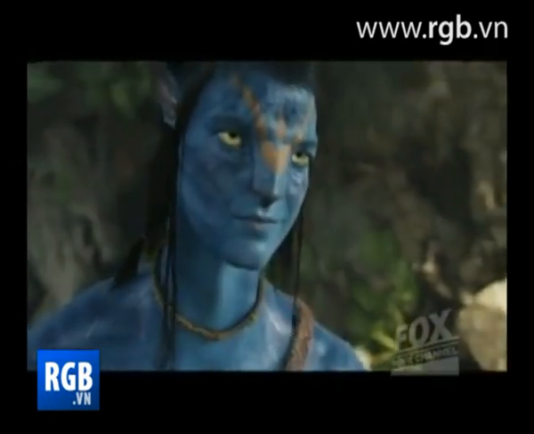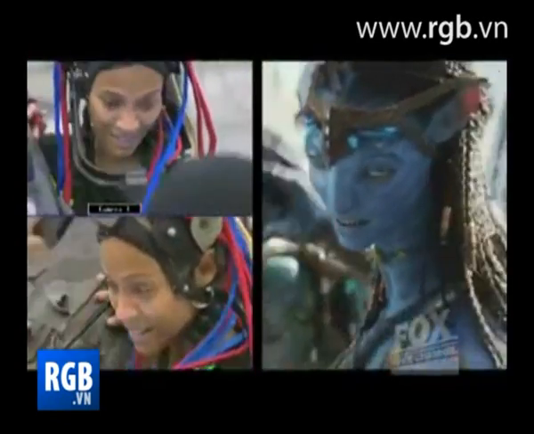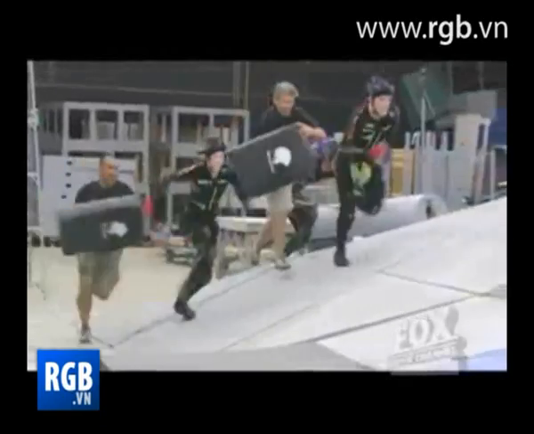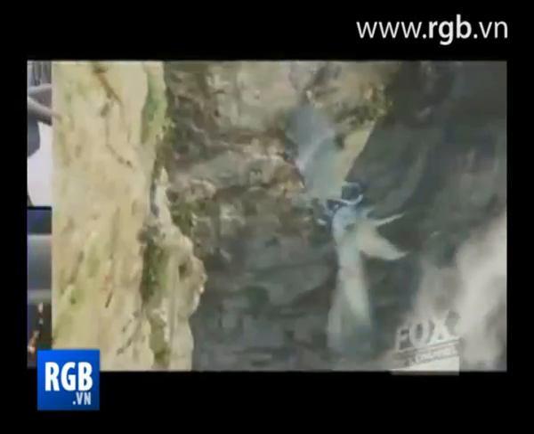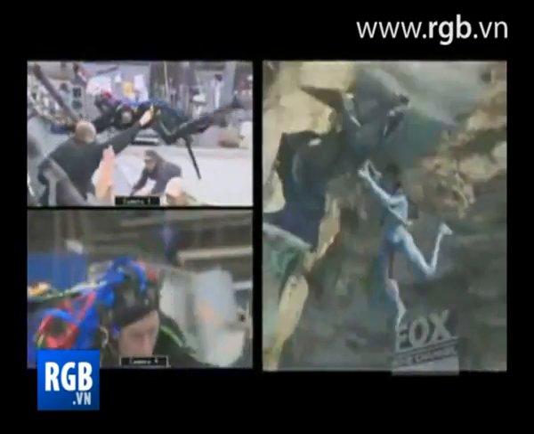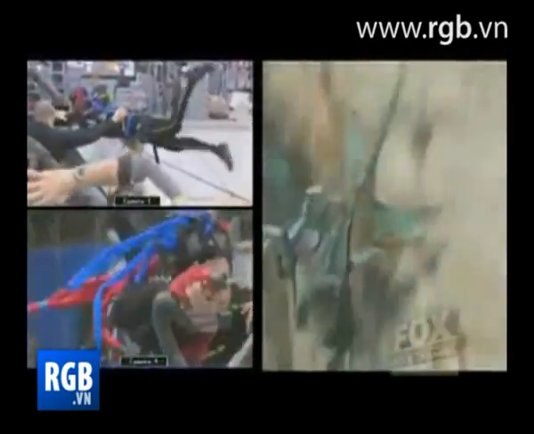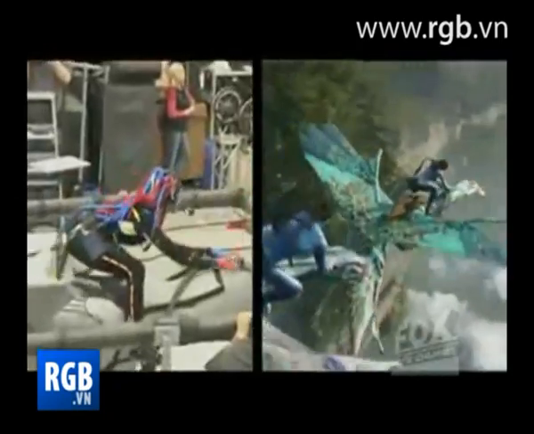Every tiny bit of the performance that you see on the screen was created by the actors. They had to run, they had to leap, they had to fight, they had to do all the things that you see them doing in the film. They were doing it physically. They weren't just doing a voice performance.